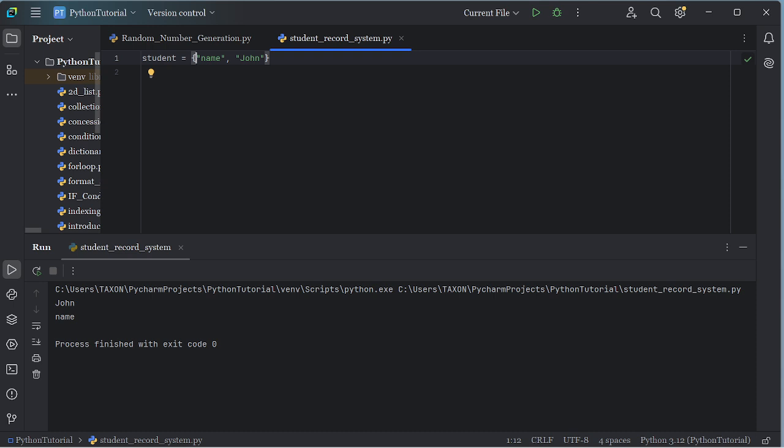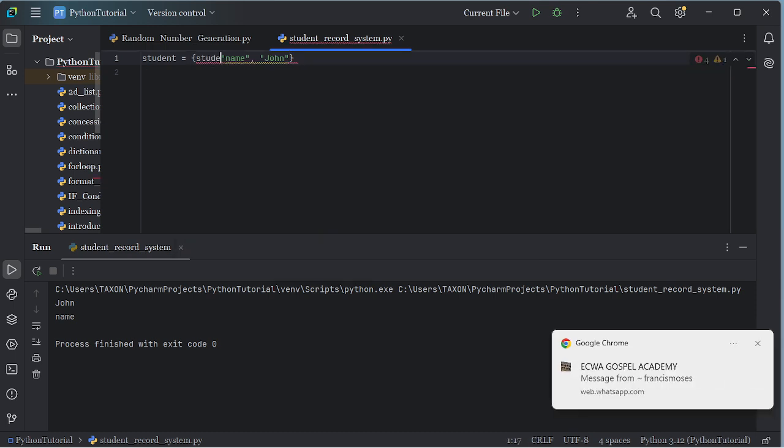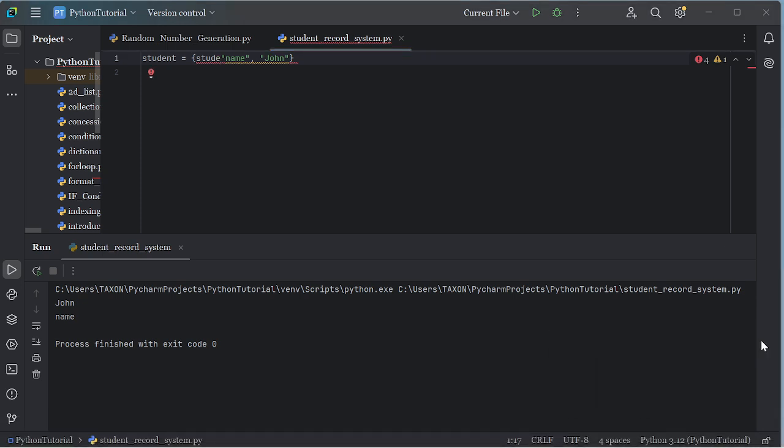Instead of having something like this, we're going to be having a nested dictionary. What we're going to be doing, we'll have, let's say, student one. We'll have this student one, and we're going to have the nested dictionary now.